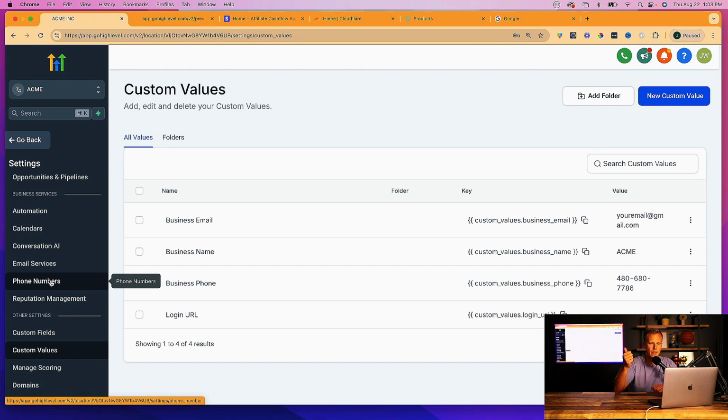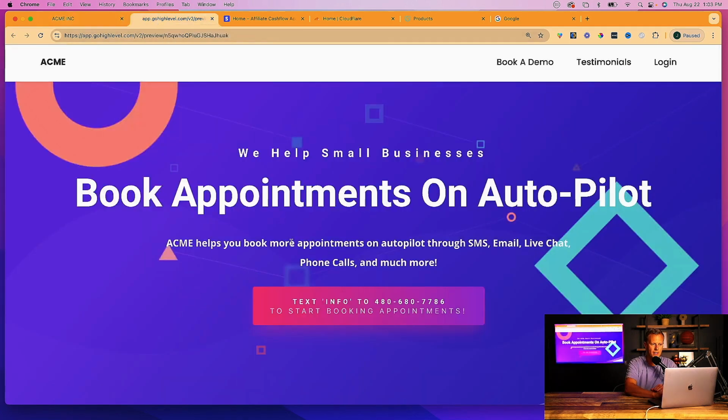So one key way that we want to do that is take this phone number right here and say, hey, we help businesses book appointments on autopilot. Text info to this number to get started or start booking appointments. And you want to put that on your Facebook profile, Instagram profile, LinkedIn profile, all your different profiles. And then as you're starting to talk to small businesses, that is the messaging you're going to want to use: hey, we help small local business owners book more appointments on autopilot, right?